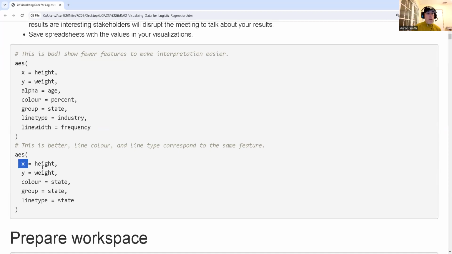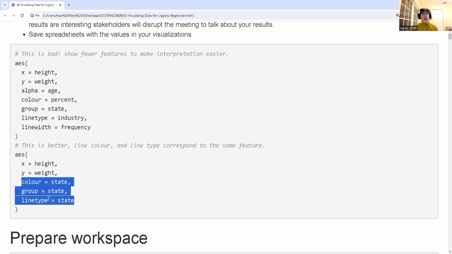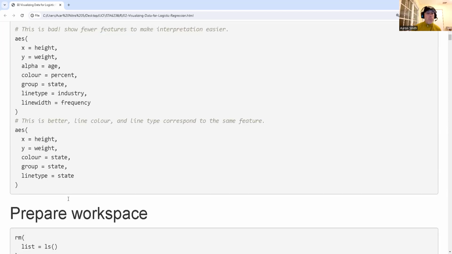So I've got height and weight as the X and Y coordinates. And then a third variable is going to correspond to the color, the group, and the line type. So I've got a line plot going on, and state is going to be the color and the line type on there. Having different line types that correspond to and match up with the colors is going to make it so that I can use different colors, but also my colorblind colleagues will be able to interpret the plot.